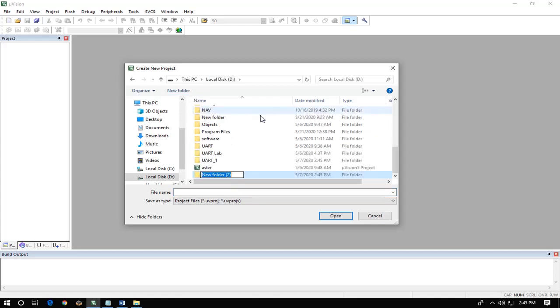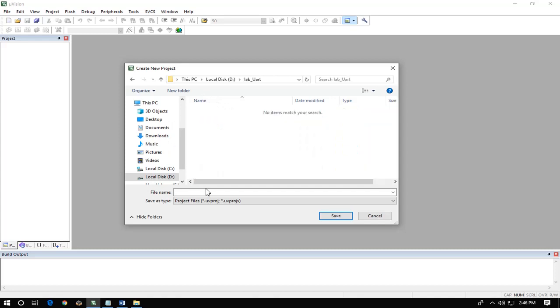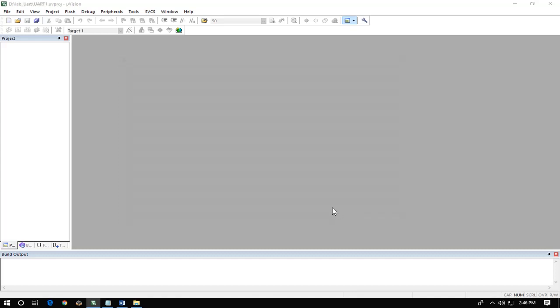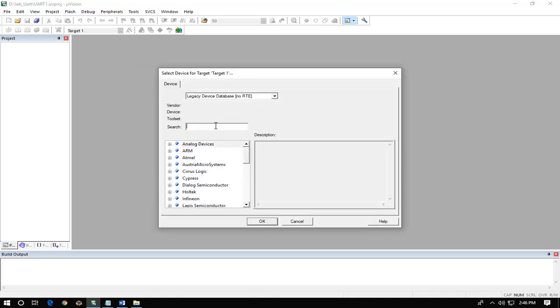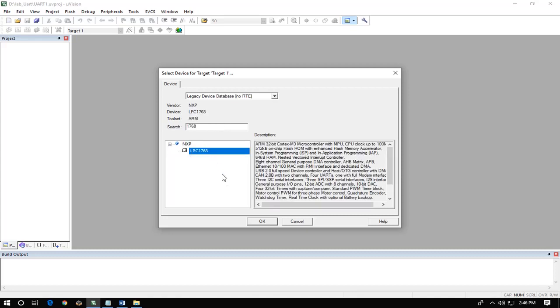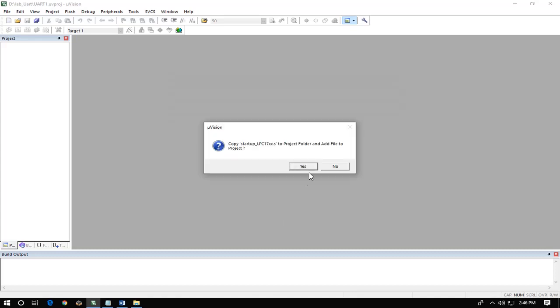I will give the name as a lab UART, and then I will give the project name UART 1, and then save it. Now here select the legacy device and select the LPC 1768 board, target board, and then select add files to the project.